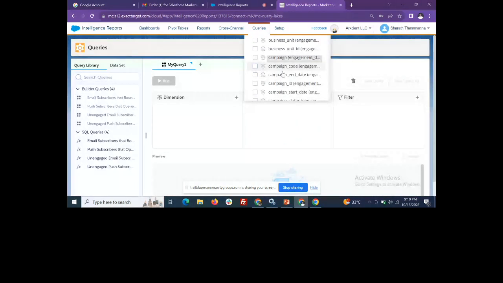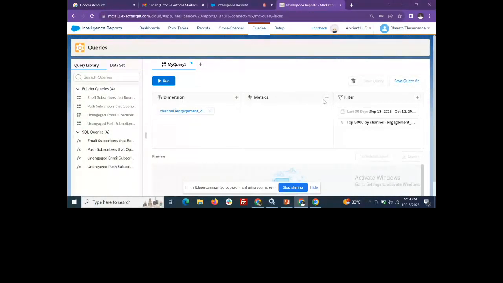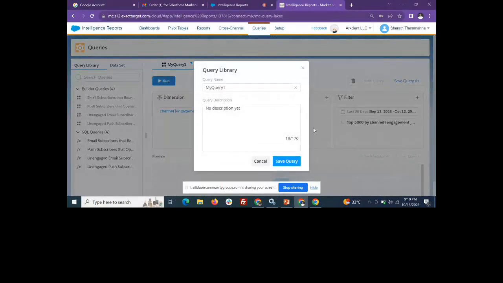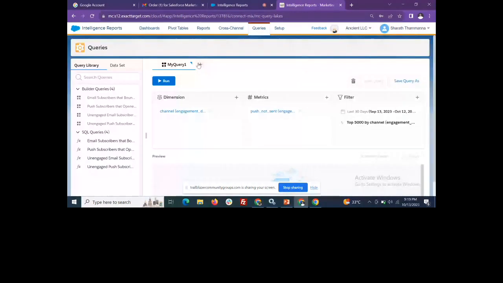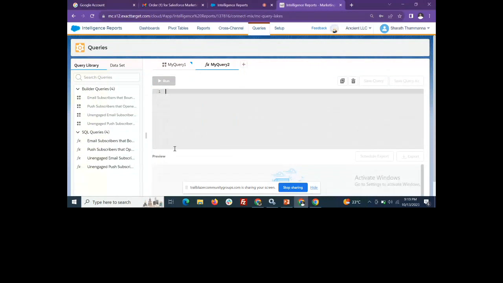Just select the default dimensions and the measurements you are looking for, then save and run it. This will give you the data which is required for you. And you have another option where you need to write a query from scratch itself.